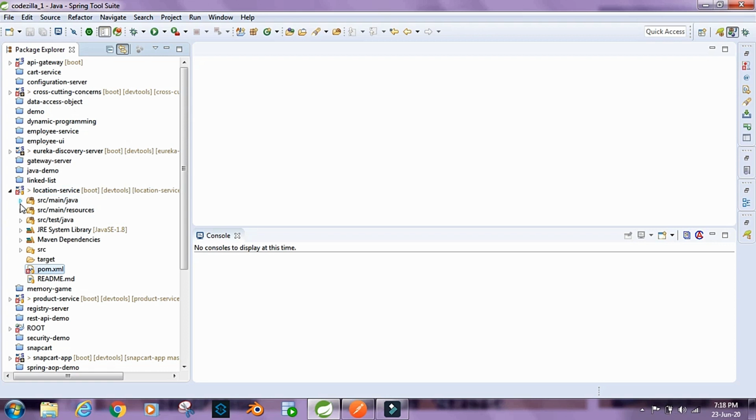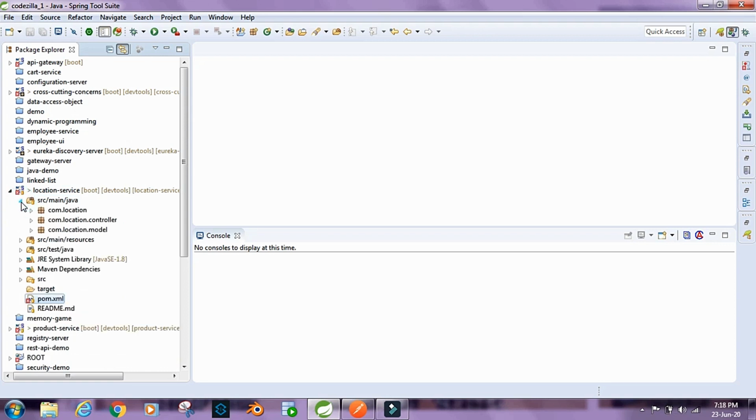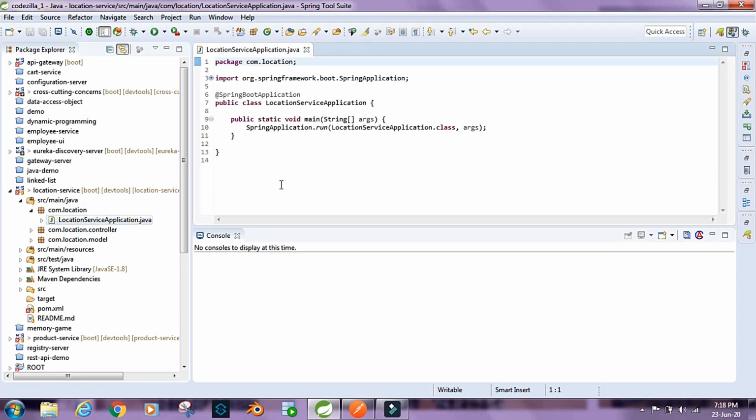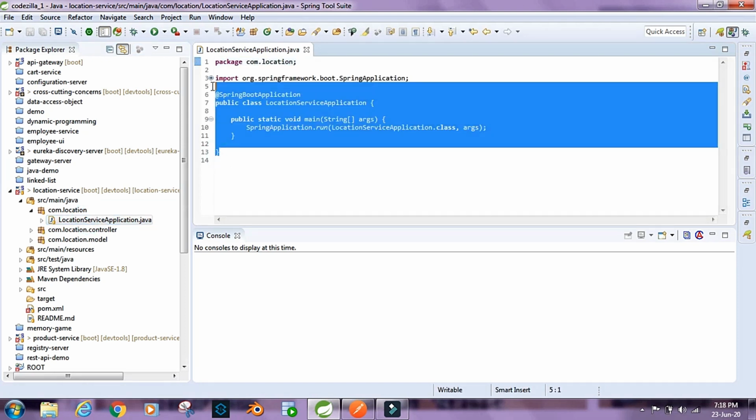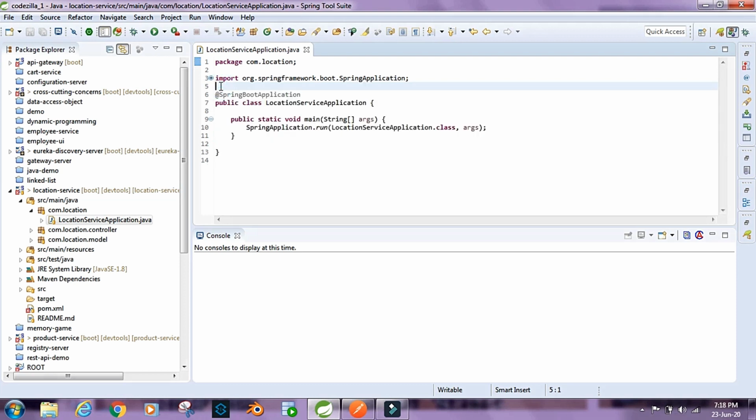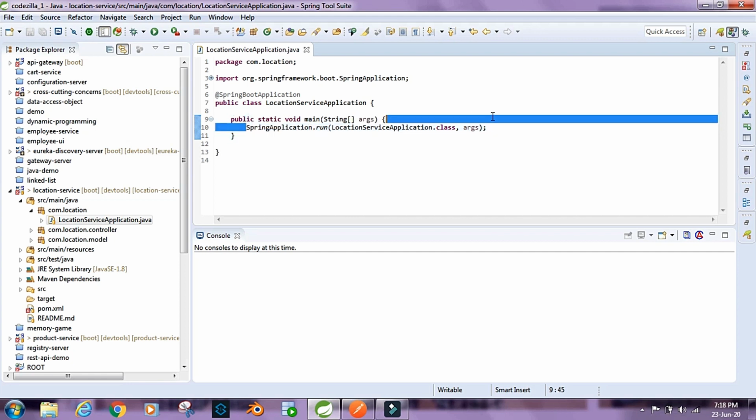Now let's delve into the main Java classes of this application. First up, we have this location service application.java class. This is a basic entry point for the Spring application, and it has the Spring Boot application annotation on top of it. And it has this main method which contains the SpringApplication.run method that is being called inside it, right?